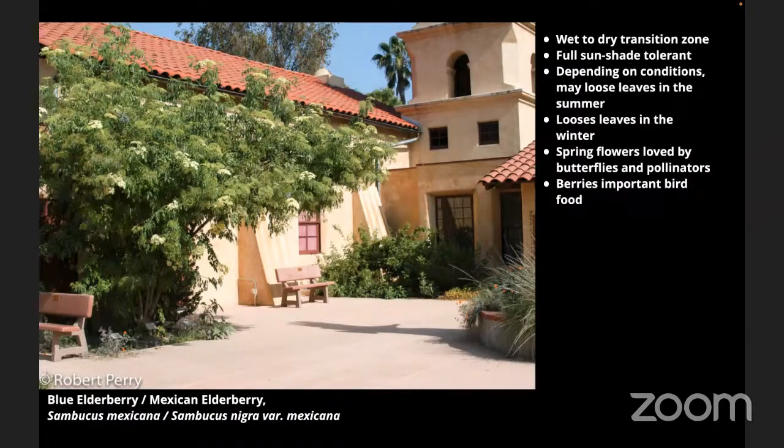They grow in all sorts of situations. They like a little bit of water. They're great in a wet to dry transition zone. They're great on gray water, if you happen to have a gray water system or an area where the roots might get some. You wouldn't want to plant it in a lawn, but it might be at the edge of a lawn, transitioning into a drier area.